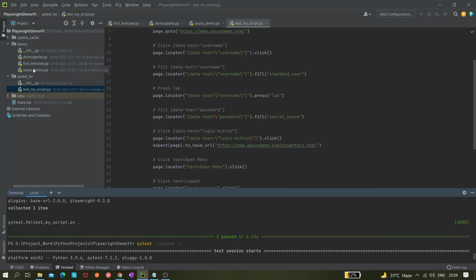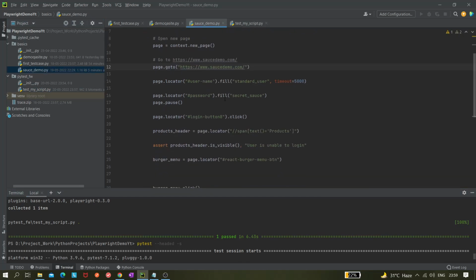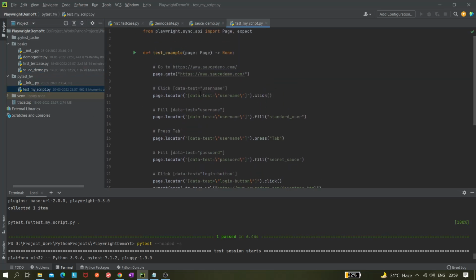In the next video, I will be converting the Sauce Demo test which you have written earlier to this pytest script. And one thing we have noticed is that this code is using page. So what is this page? Page is nothing but a fixture which it is using. If you do not know about fixtures, don't worry, we'll create a separate video for that.